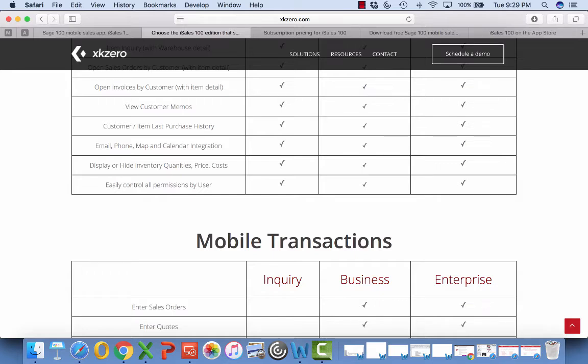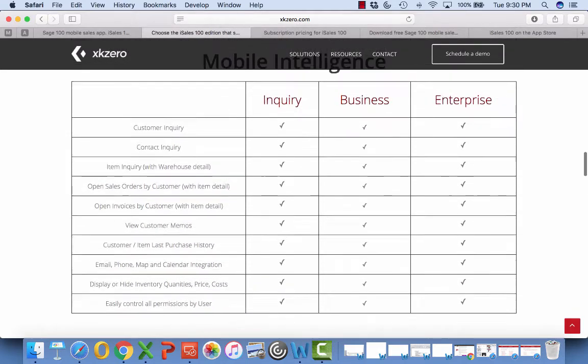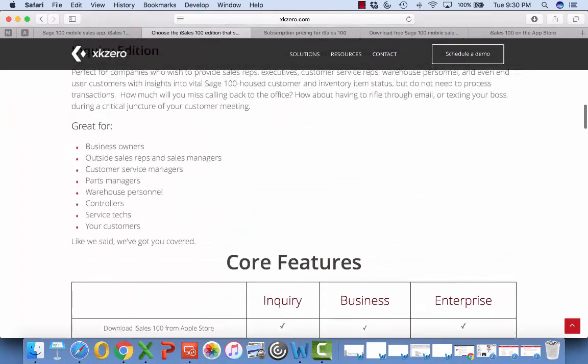Plus, we give you full control for what your users see. So not only can you quickly and easily filter which customers, which items, which warehouses a person has inquiry into, but you also have checkbox control over whether or not a user can see inventory quantities, price information, or cost information, right? And that's all managed right within Sage 100.